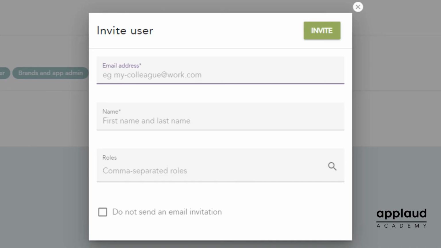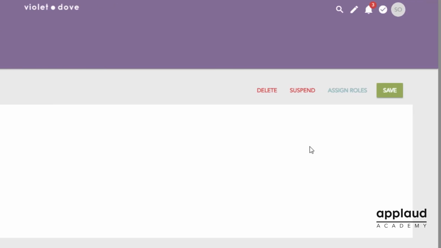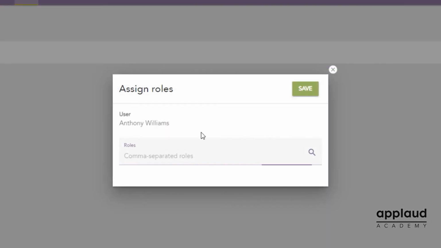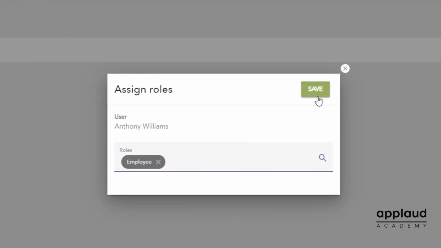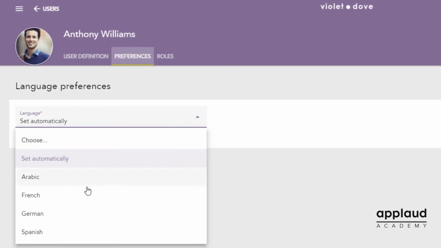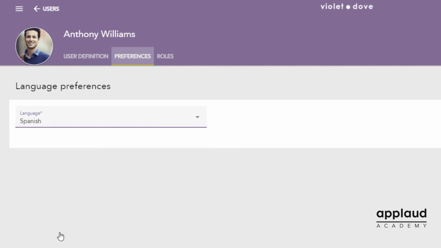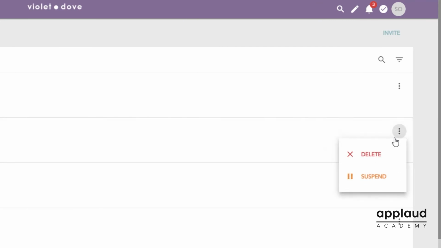In addition to self-provisioning, you can invite users manually, change their email address, manage their roles, and even language preferences. You can also block access for a user by suspending or deleting their account. This decision does not need to be final and can be reversed if necessary, at any time by using the unsuspend and undelete functionality.